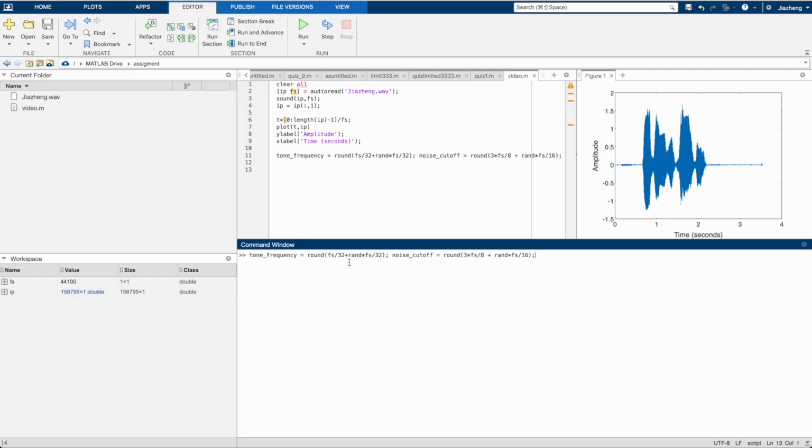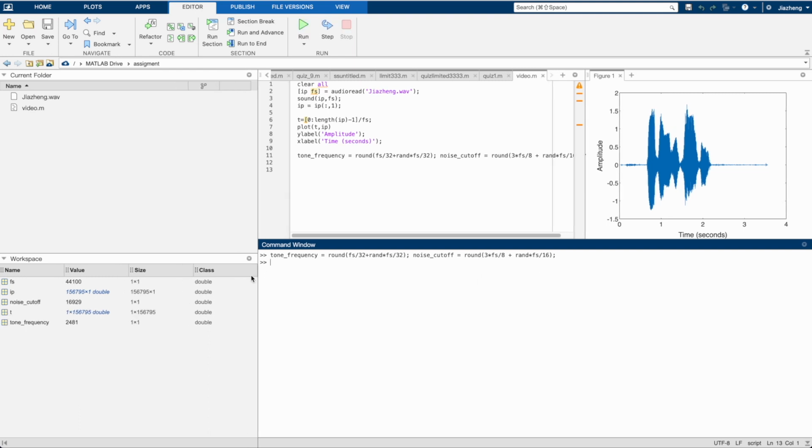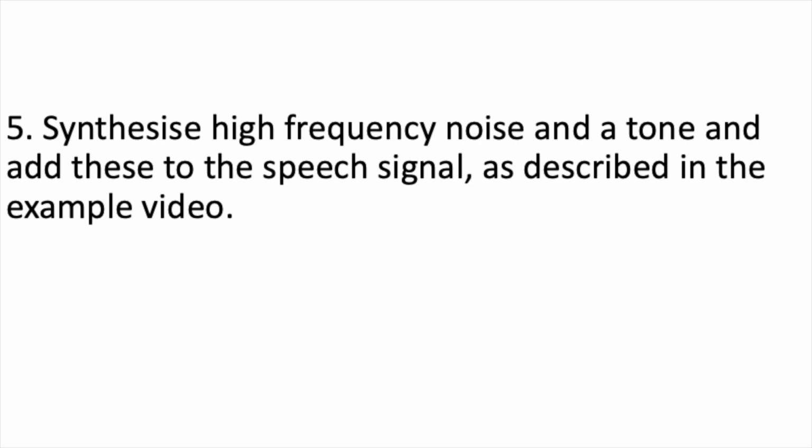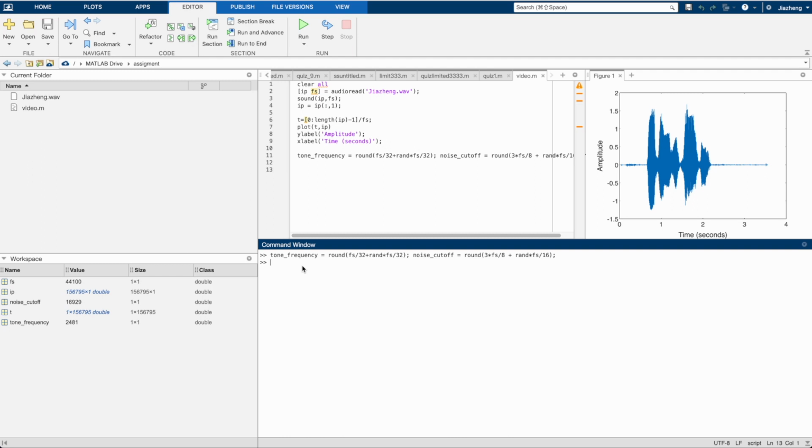I run the code here, and now we get the tone frequency is 2481 and the noise cutoff frequency is 16,929. Now we need to create a random signal. It's the same size as IP. That's random, the same size as IP.